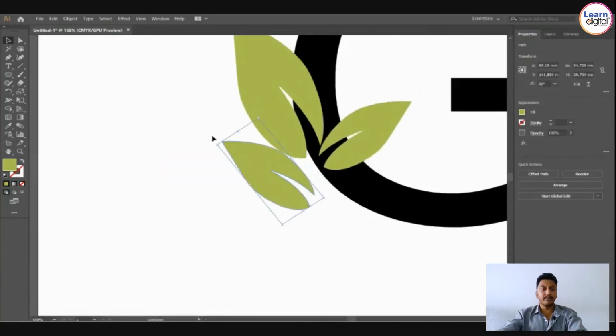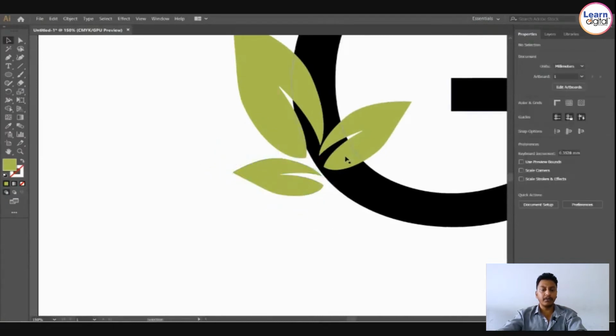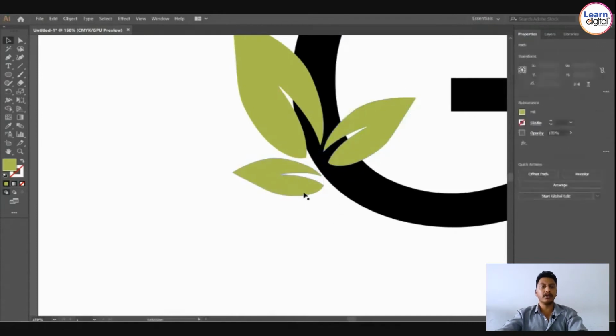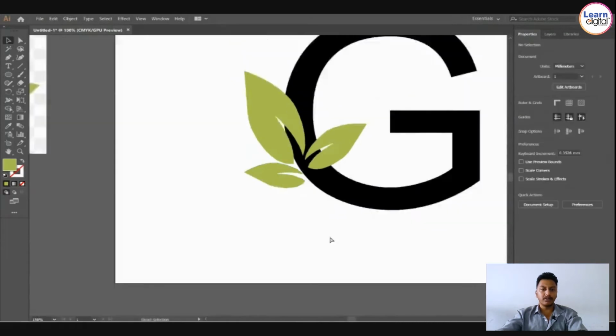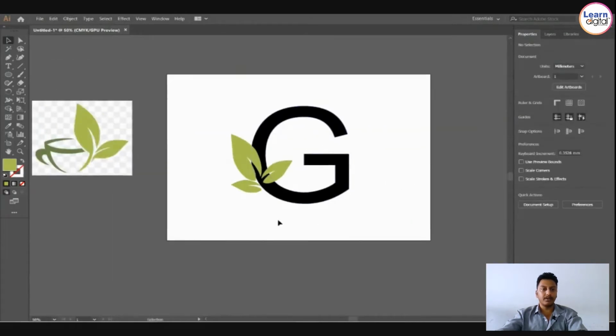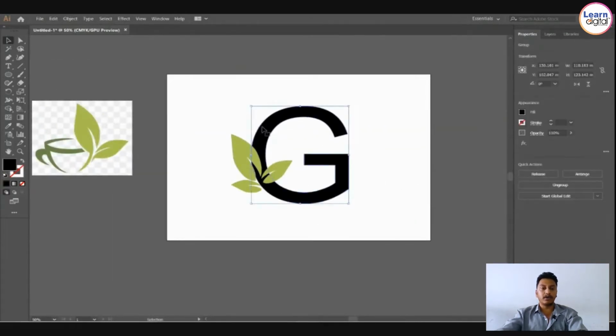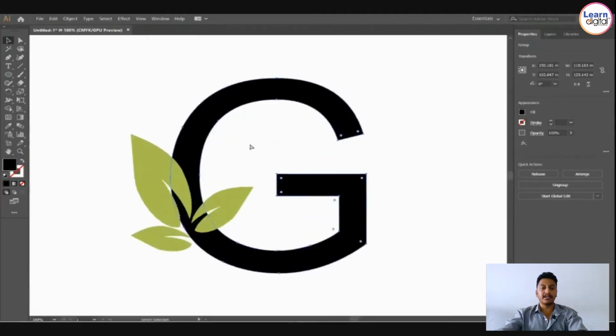The placement is done. Wherever I have placed a leaf, that surrounding area I want to remove. To remove that, I'm using the pen tool. I'm just drawing a curve. So now here you can see one black curve over there. Select that black curve, divide the bottom part, that means divide the letter G.